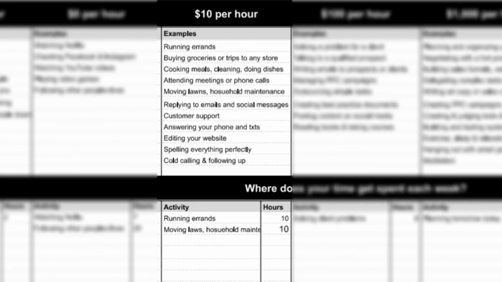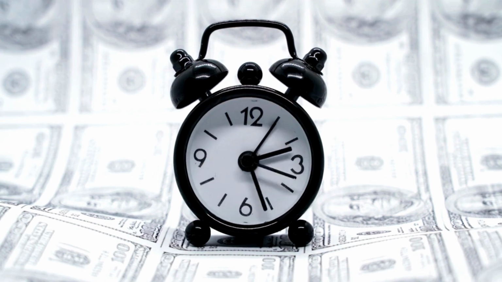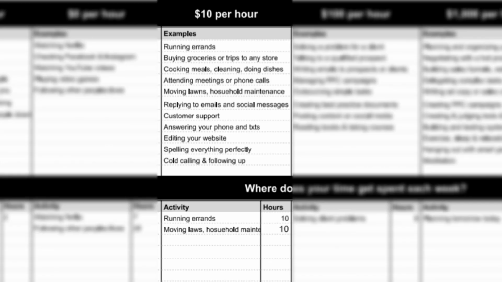Then we can look at $10 per hour. This is where most people are at and where they stay for most of their life. The truth is, you're not going to make more money per hour if you stay in this zone. These are the tasks: running errands, buying groceries, cooking meals, mowing lawns, replying to emails, customer support, editing your website, cold calling. You already know what these $10 per hour tasks are.